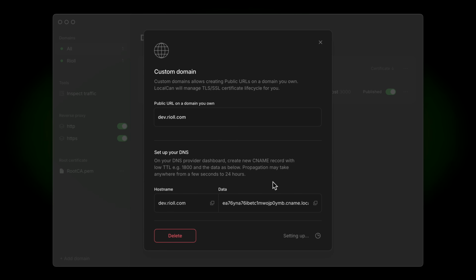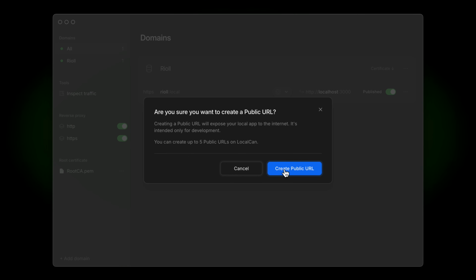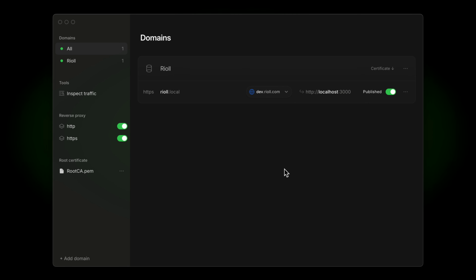Let's get back to LocalCan and wait a bit. Sometimes it can take up to a few hours, but usually it's a couple of minutes. Done. Domain is ready to use. Let's go ahead and create public URL using it. And done. Let's open it.